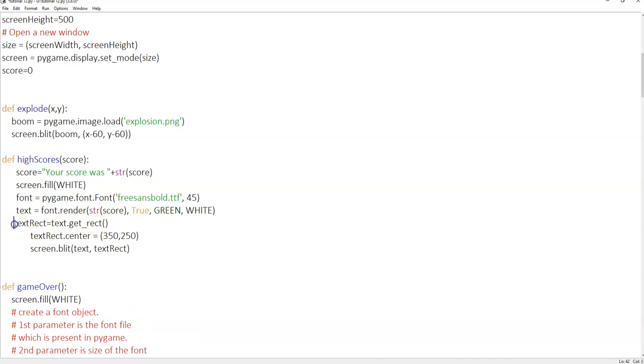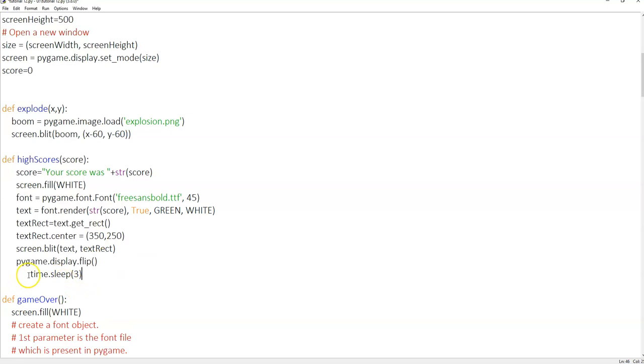So first we make our rectangle, then we find the center of it, and this, if you remember, will display our text towards the center of the screen because we've got a screen which is 700 by 500, so 350 by 250, half of that to get that towards the center. Then we're going to blit it to the screen so it'll actually appear, and we've got the text here and the rectangle to put it on. We're going to flip the screen just to update it, and then we are going to use time.sleep just so that we've got it on the screen for 3 seconds before we go back to the main menu. So that's it, that's our subroutine written.